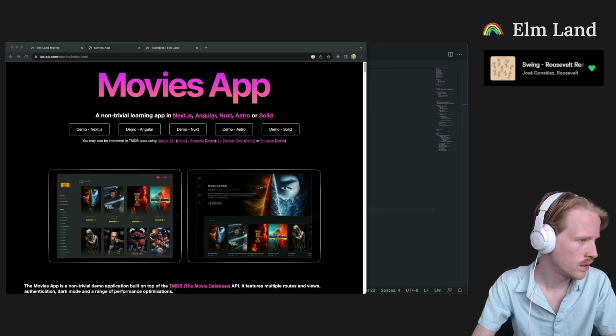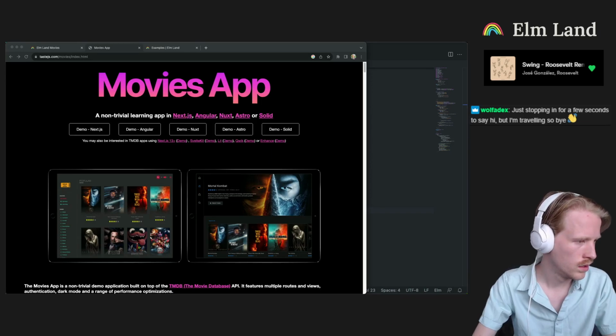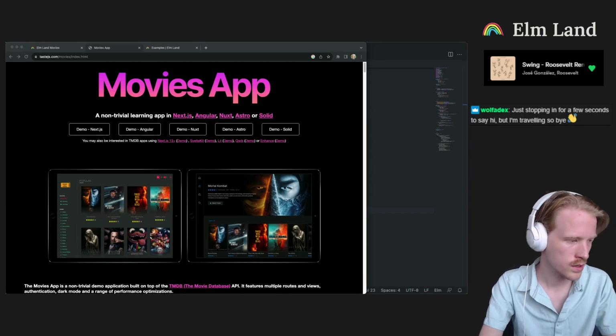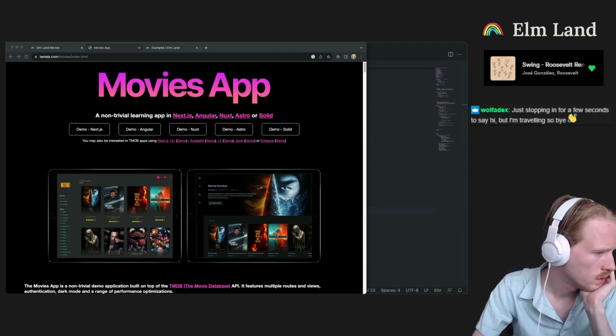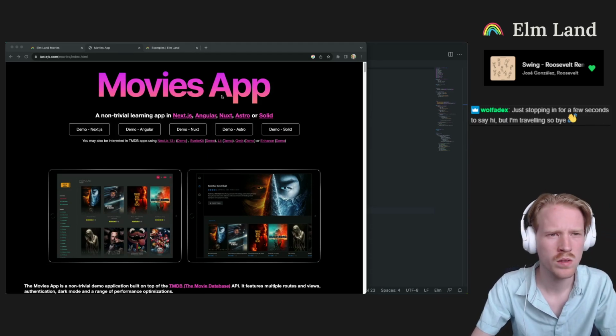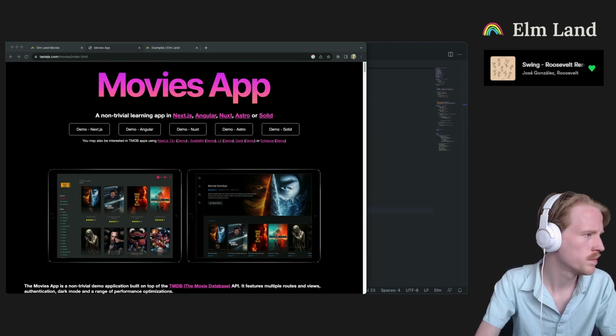I'm going to do this off camera. DNS. Custom record. Movies. It's going to be a CNAME record, and it's going to be elm-land-movies.netlify.app. Hopefully that'll take effect soon. I'm just going to go into Netlify real quick and wire that up.